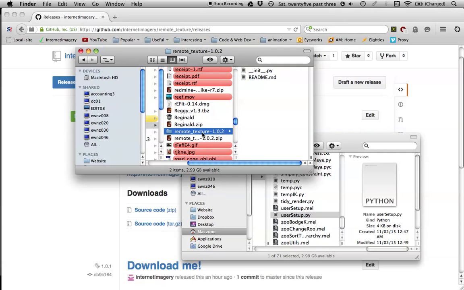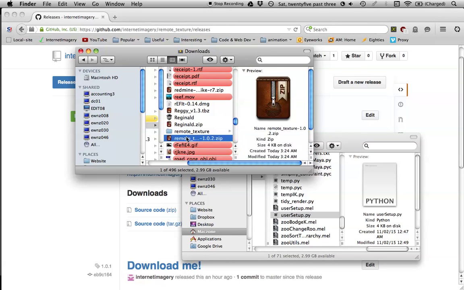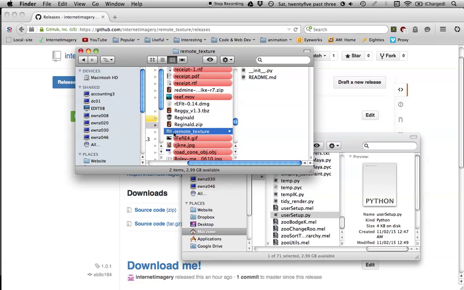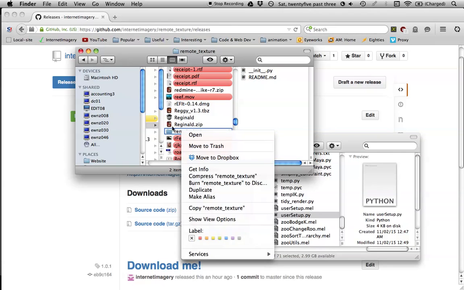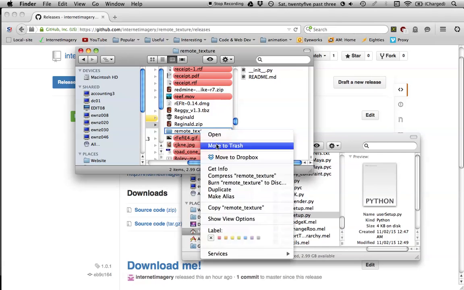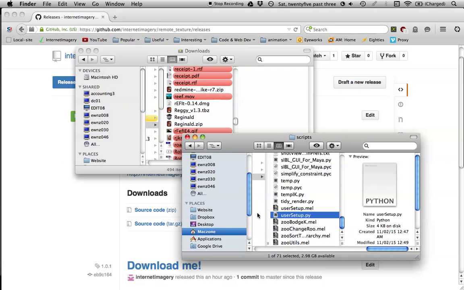So what you'll need to do is just remove this number because you just want remote texture as the name. You can delete that. And you want to drag this into your scripts folder, which I have already done, so I will just delete it. But you'll just drag this into the scripts folder, and it should have these things in there. So now it's in your scripts folder.